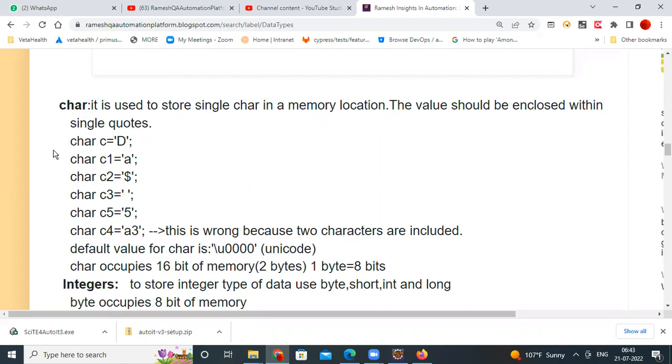Next, the second primitive data type is char. What is char? It is used to store a single character in a memory location. What is a single character? It can be numbers, alphabets, special characters, spaces, anything that will be treated as a character. But only a single character you have to store using the char data type. The value should be enclosed within single quotes.